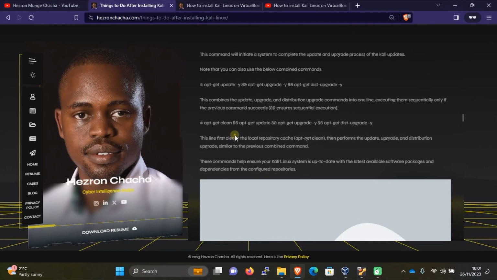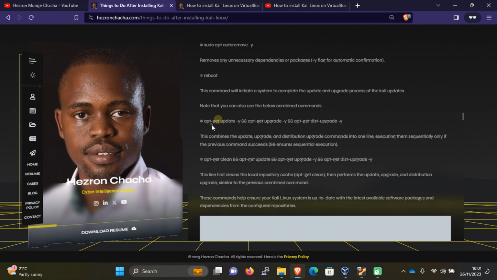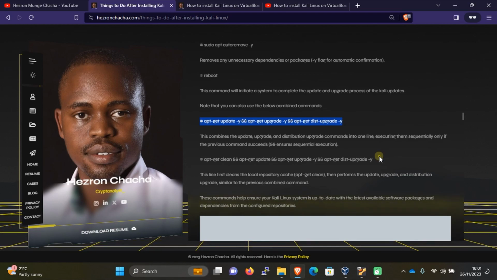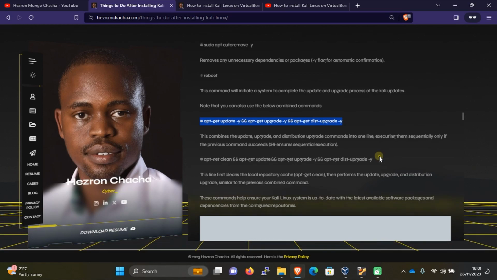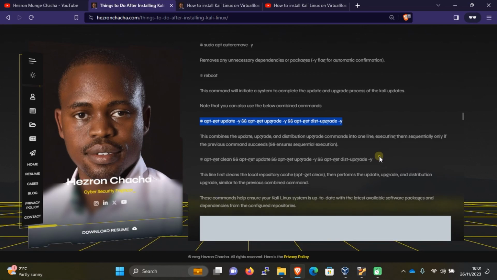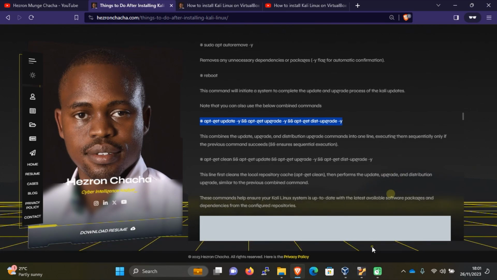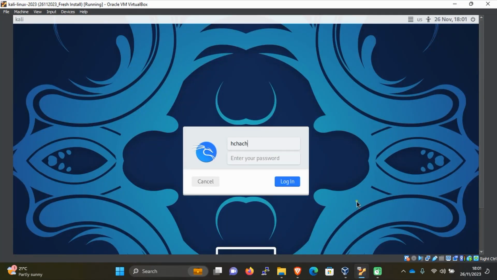As it reboots, I will just go to the blog and take you through. So please note, all this can also be done through this combined command. What it will do, it will be separating the commands using the ampersand, or the and sign. So this combines the update, upgrade, and distribution upgrade commands in one line, executing them sequentially only if the previous command succeeds. So what happens is once update completes, it is when it will take you to the upgrade command. So let's go and check if we've completed the boot process. Yes. So you'll enter your username and password.